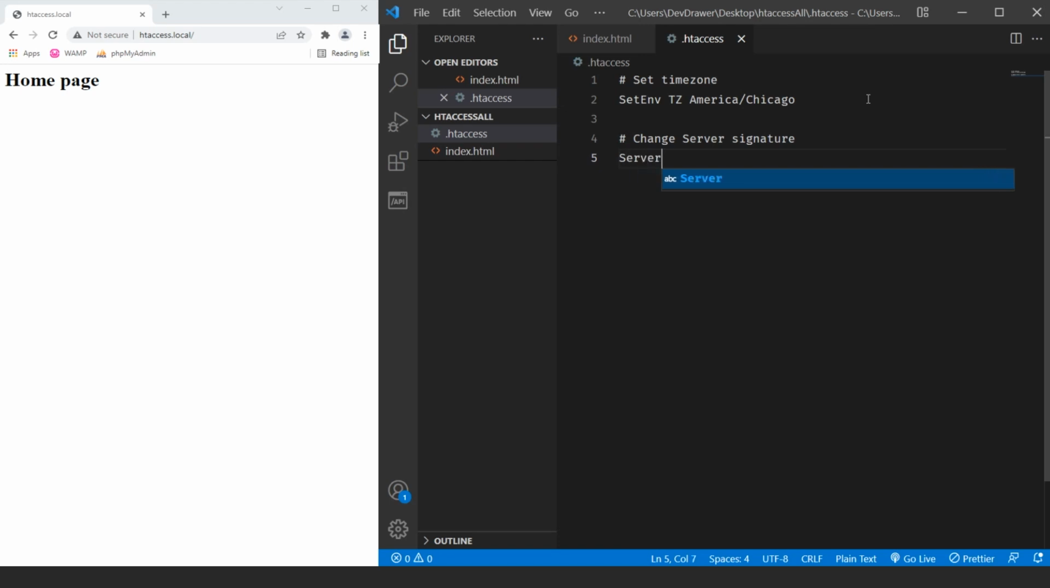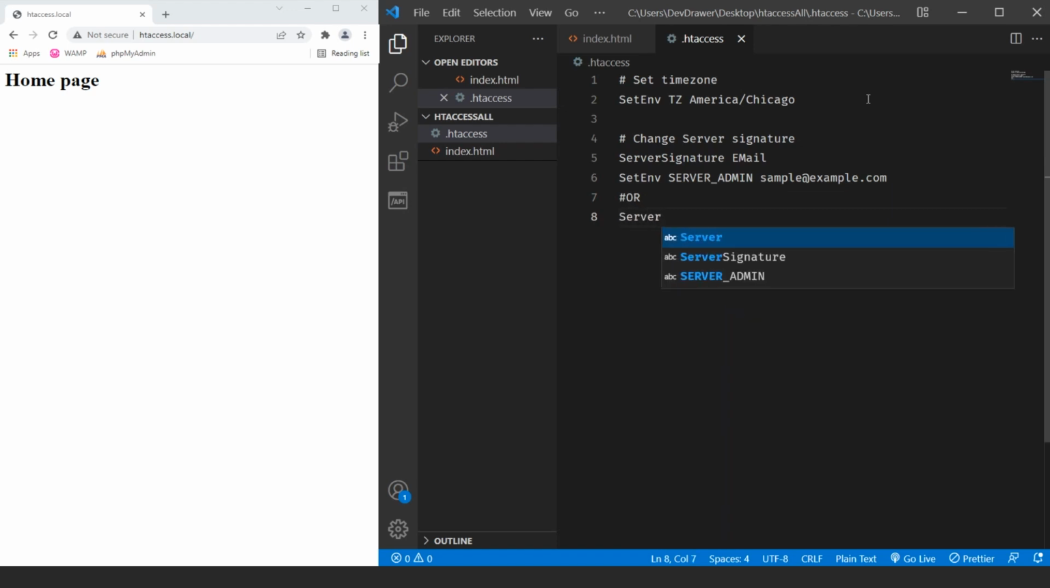So let's do server signature. We're going to change the email variable, and we're going to do SetEnv SERVER_ADMIN, and then I'm just going to do sample@example.com. That way it actually displays an email address that you want things to go to. Or, if you want to remove the server signature completely, you would just do ServerSignature and then turn it off.